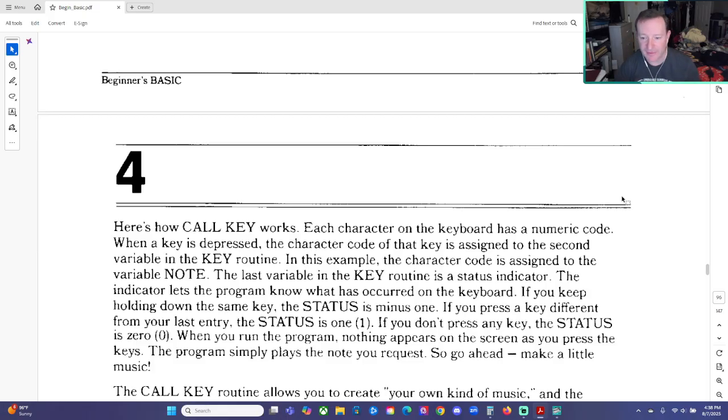The last variable in the key routine is a status indicator. The indicator lets the program know what has occurred on the keyboard. If you keep holding down the same key, the status is -1. If you press a key different from your last entry, the status is 1. If you don't press any key, the status is 0.